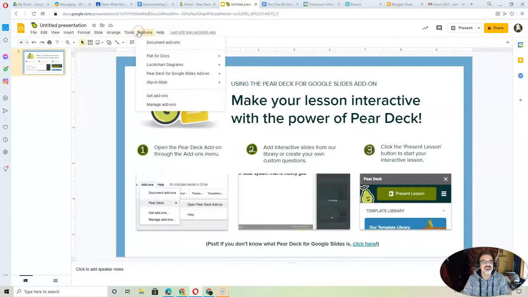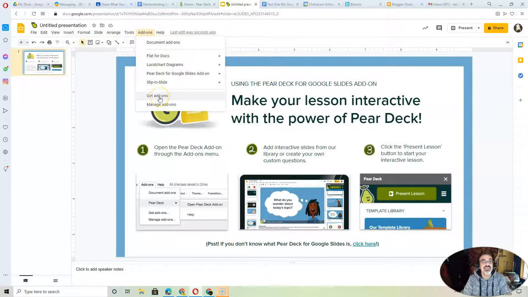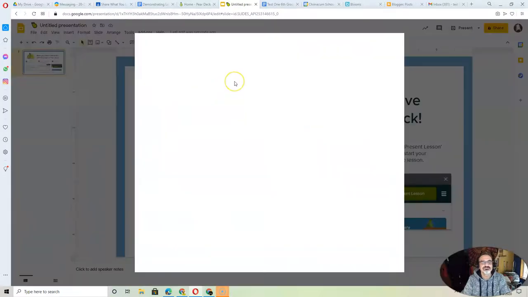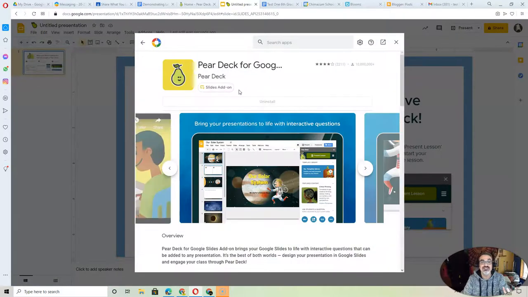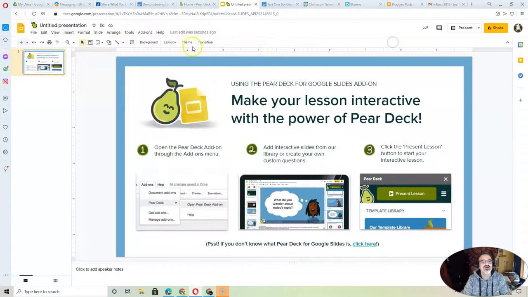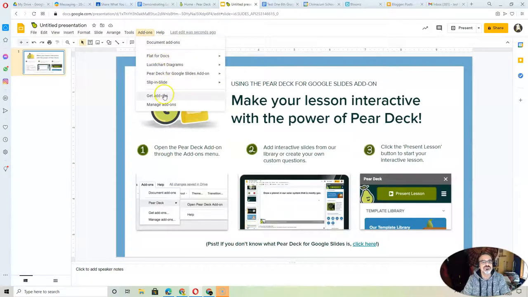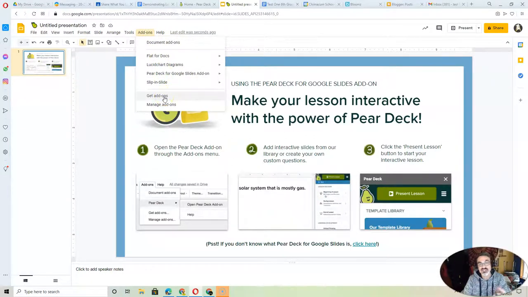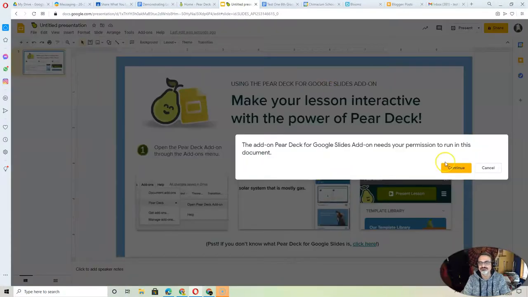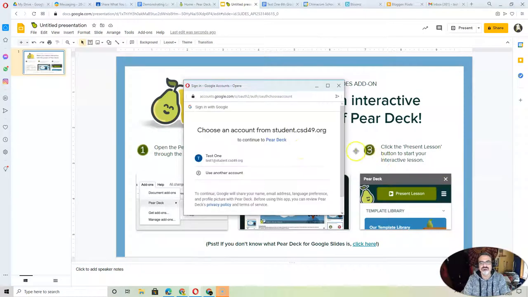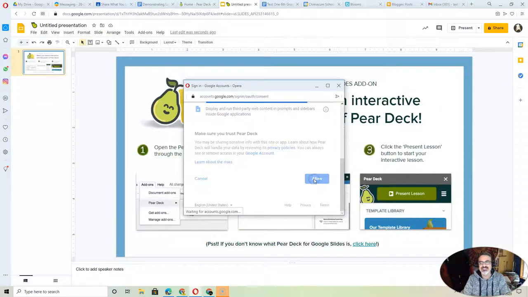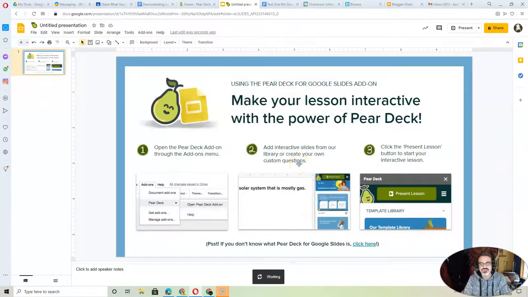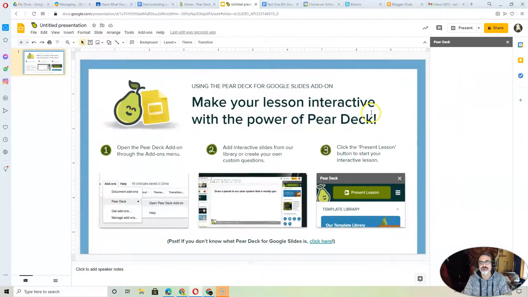So I'm going to go to add-ons and I'm going to get add-ons. And there it is right there, Pear Deck. And luckily I have it installed. But if you don't, you're going to need to click on install and install it and then open the Pear Deck add-on. Needs my permission to run. And again, you're using your school Google account. It just needs a lot of permissions anytime you change something.